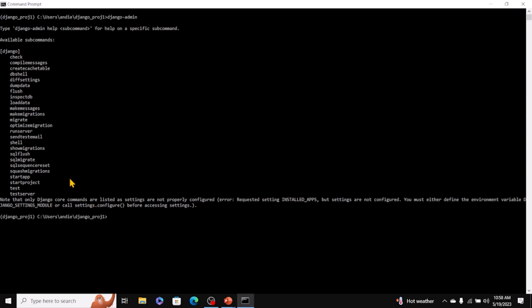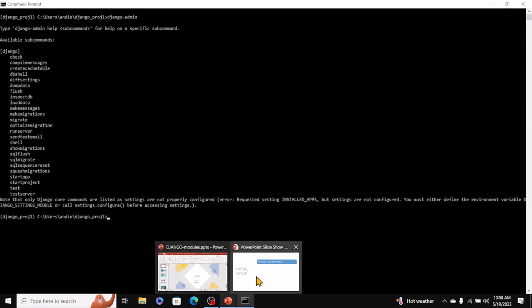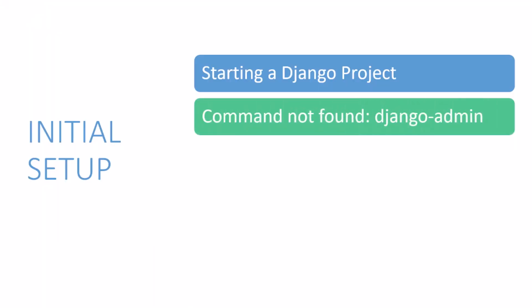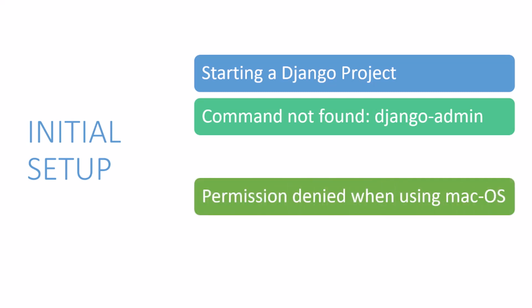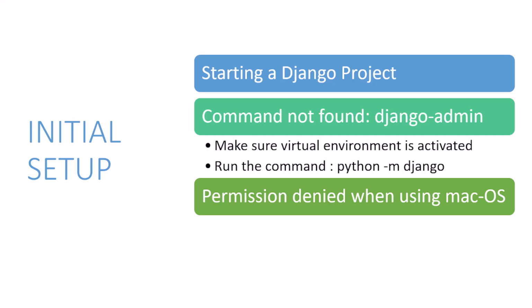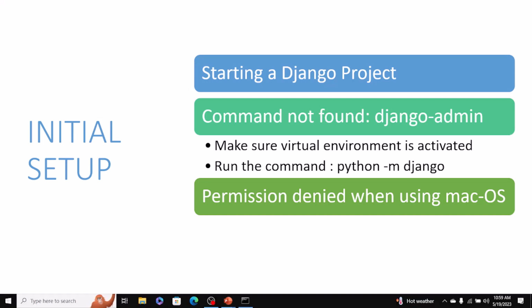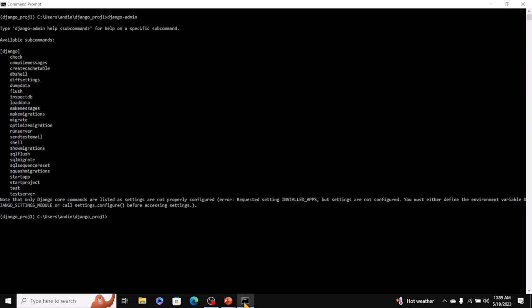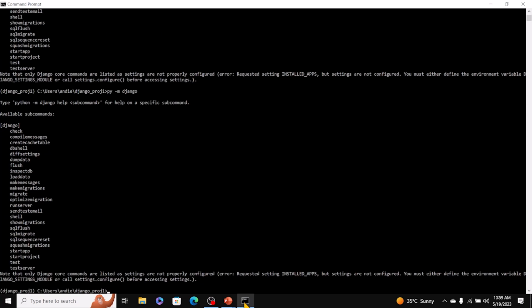Now, if you don't see these commands on screen, it would mean you're encountering some errors. You could be encountering this error or this one. To resolve a command not found error, make sure that the virtual environment is active and then run the command python -m django. So going back to our command prompt, I'm just going to run py -m django, and you'll see we get the same list of commands that we got when we used the command django-admin, right? So again, make sure that your virtual environment is active and then run this command. That should sort out that error.